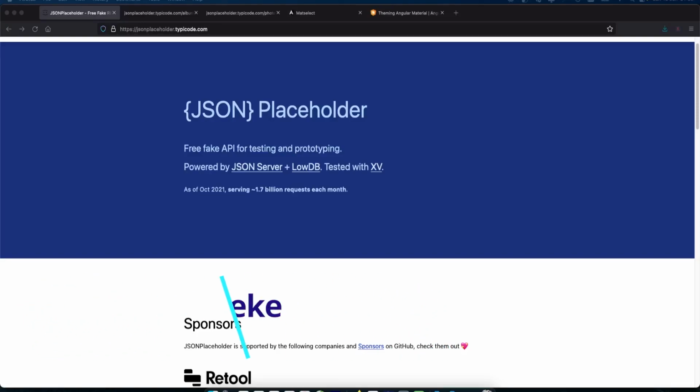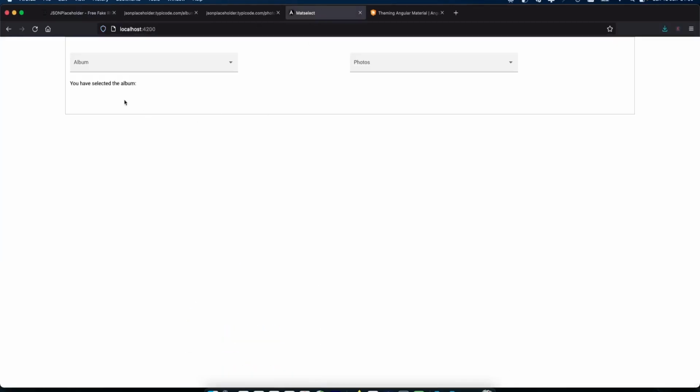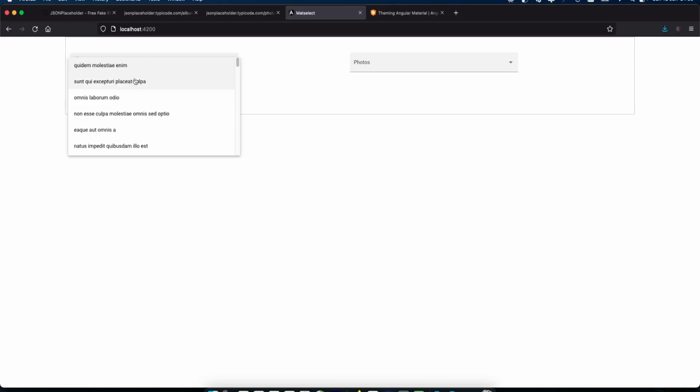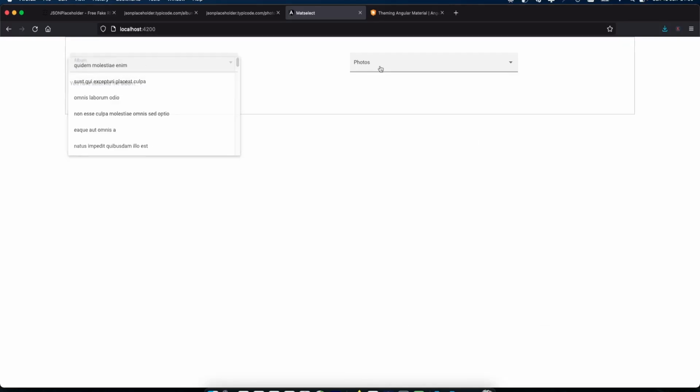I'm going to be showing you how you can fetch data from an API and pass it into your Mat Select, and then you can filter that data. So what I'm going to show you today is, for example, you fetch data and pass it to a Mat Select. Based on the selection, it's going to populate the next select.